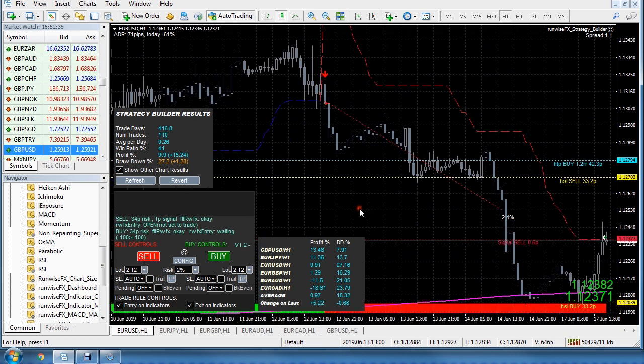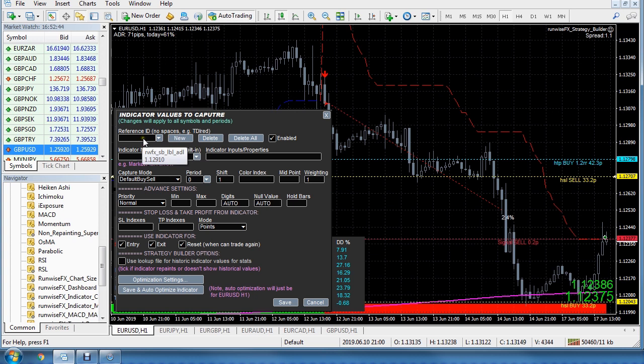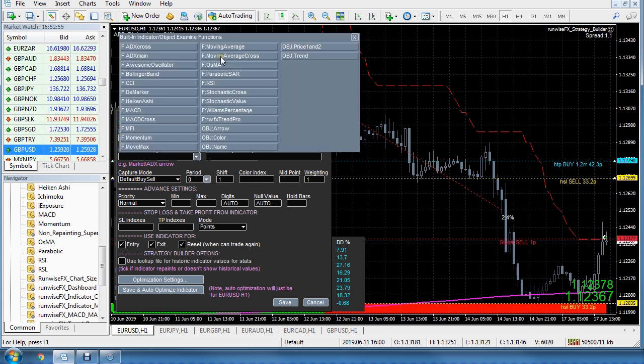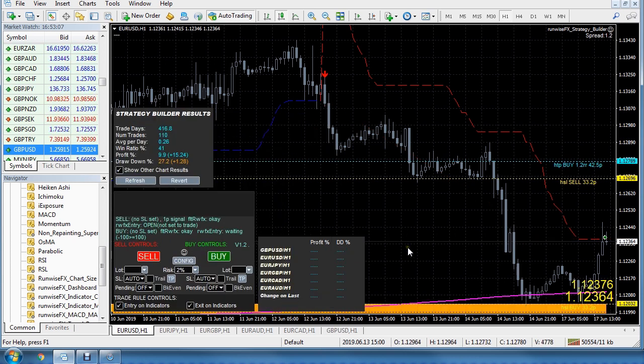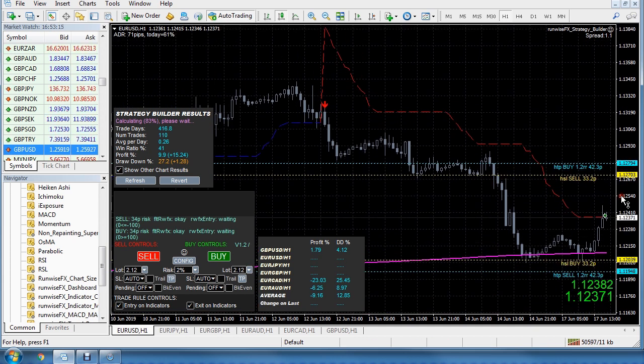To actually add this to our strategy, because we've just put it on the chart, that's not enough, we've got to configure the EA with the indicator. Just go to config, indicator values to capture, add a new one. Type in a little reference, we'll put MA for moving average. Moving average is a built-in indicator, so you don't need to download it from our website. We've got it available within our selection list. Then we need to set the period, which was 800, and it's a simple moving average. Click Save. Now it's going to check both of the indicators. It's going to take Supertrend, brilliant, but it's also going to check that the price has closed above that moving average line.